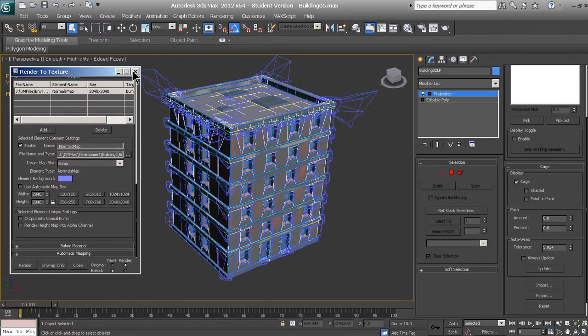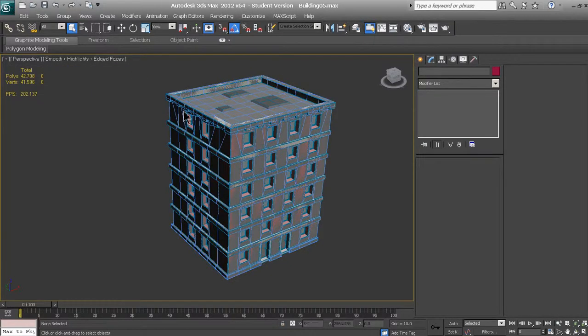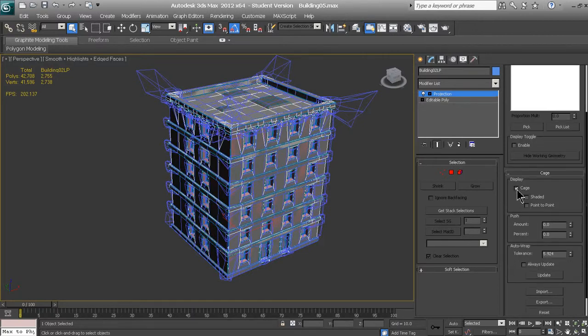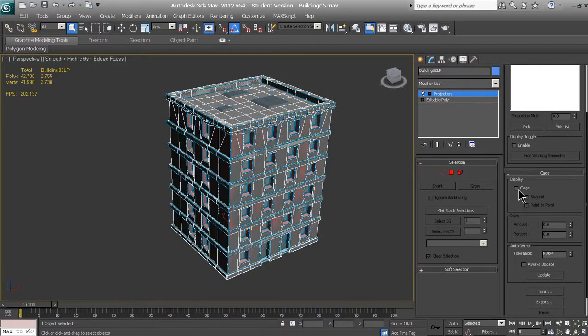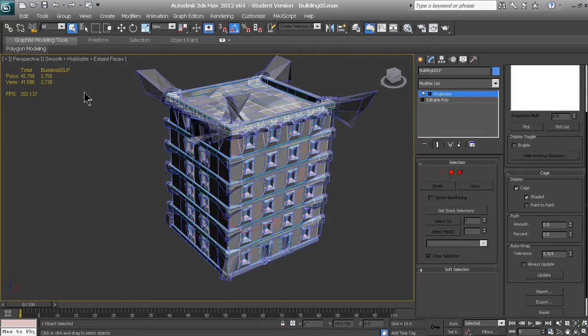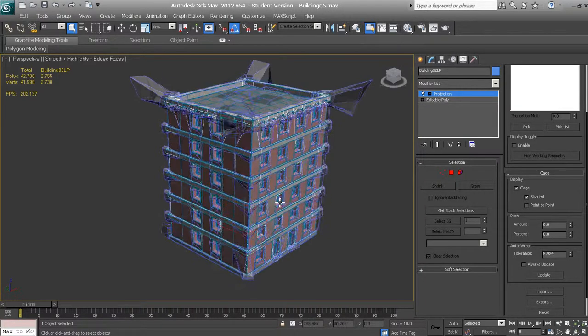We're going to close this out, so you can just click X. And now we go back to our building. You'll see in the modifier stack here, it's got the projection. What we're looking for is this cage. You can see it right here, this cage. Make sure you click it. There it is, cage. And then we want to choose shaded. What shaded does is it actually shows us what the cage looks like.